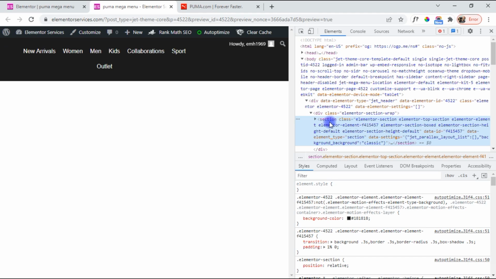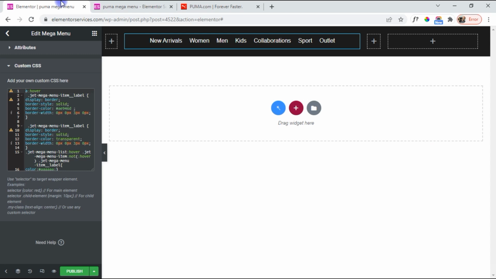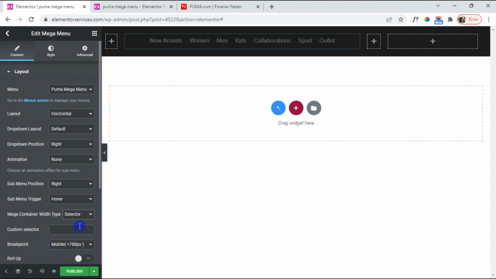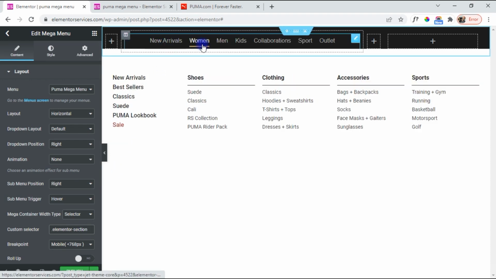If we come over here, you see that it says section class equals elementor-section. So I'm going to add this here, .elementor-section, with a dot in front of it, back here under my Mega Menu widget. Now under the Content tab of the Mega Menu widget, I want to come here to where it says Mega Container Width Type, change that to Selector, and then type in that class, which again was .elementor-section. And we'll wait for that to load up. And there it is.